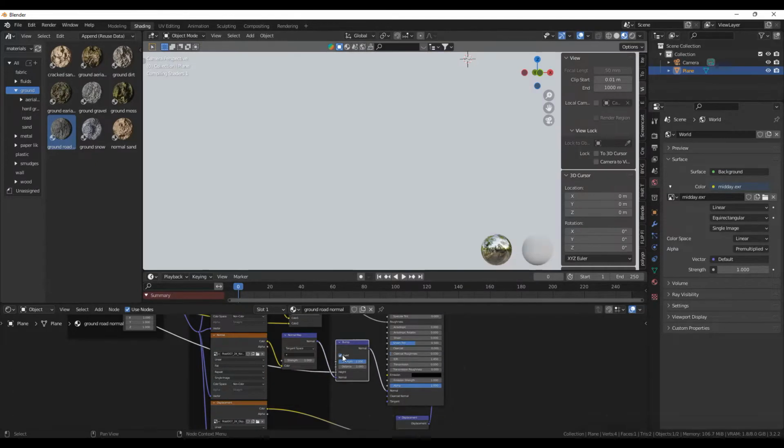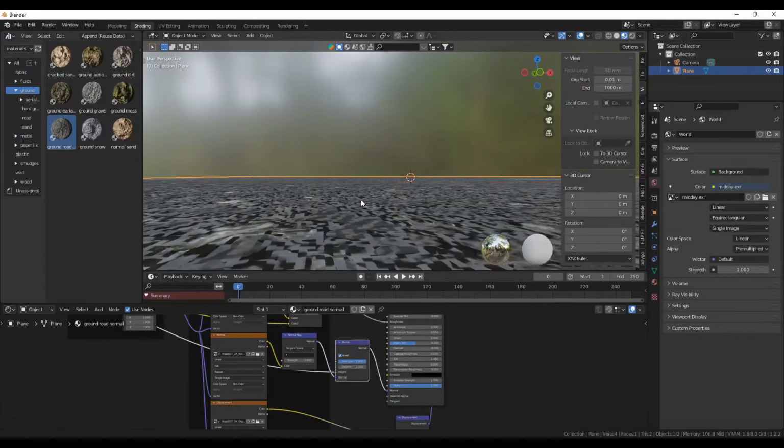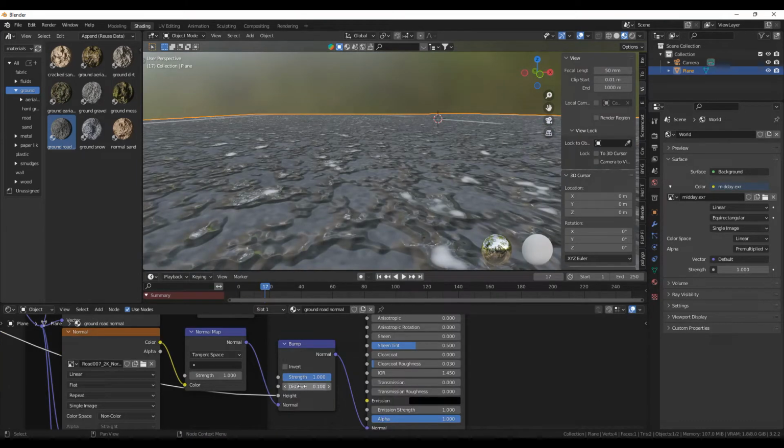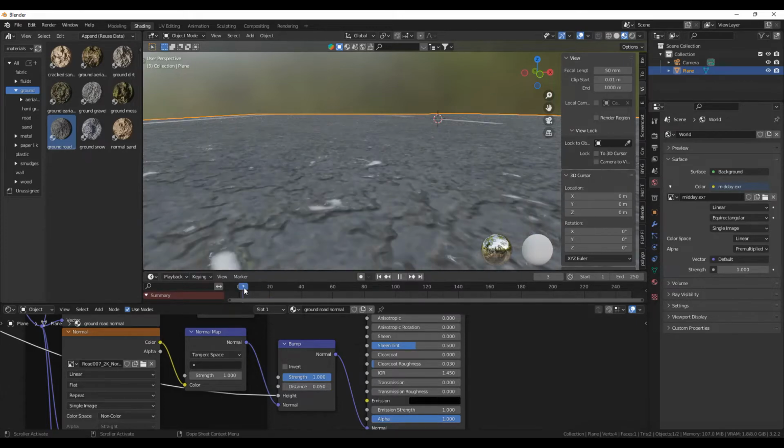Now you see we got a little bit of a weird texture situation here. Make sure to disconnect the displacement and mess with the distance on the bump node to get a little bit more of a nice look.